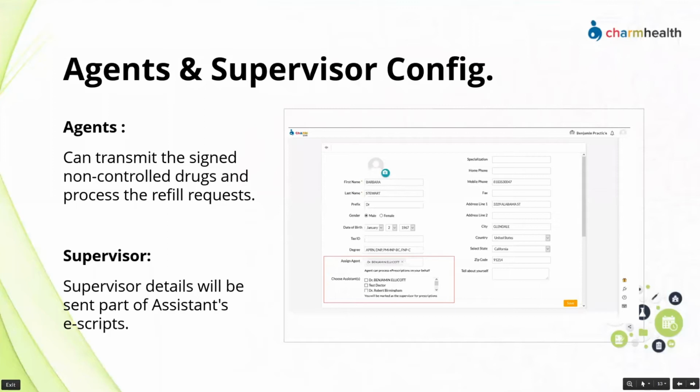So again, you can configure agents and supervisors. Essentially, if a supervisor, we have an agent first. The agent can transmit signed and non-controlled drugs and process refill requests. So essentially providers here, you will need to write the prescription and sign off on it. But once it is signed, or a refill request comes in, you can designate someone in your practice as your agent. And this is done from your profile page in your settings.